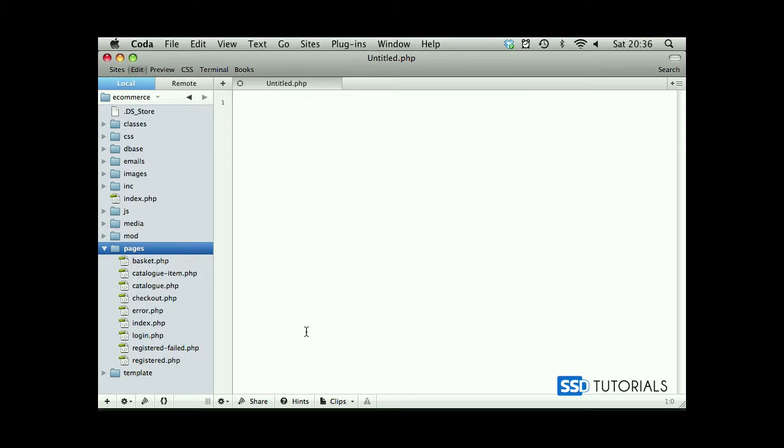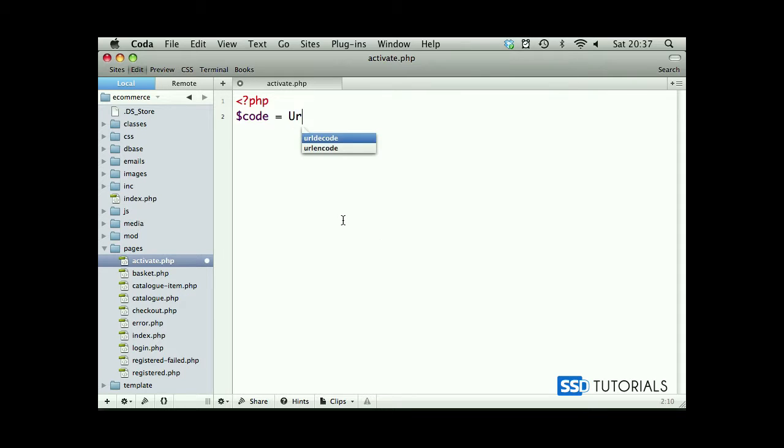Okay, now it's time to create our Activate page. So inside of our pages folder, let's create a new file and call it activate.php. Inside of this file, we start with the opening PHP tag. And we start with a code variable, URL, and we use the method getParam to get the value from the URL of the parameter code.